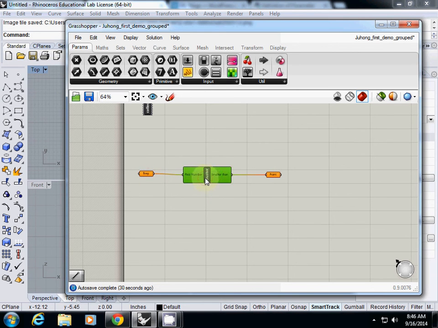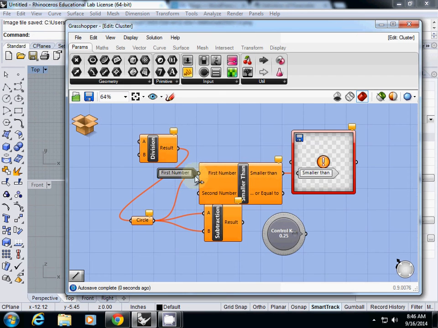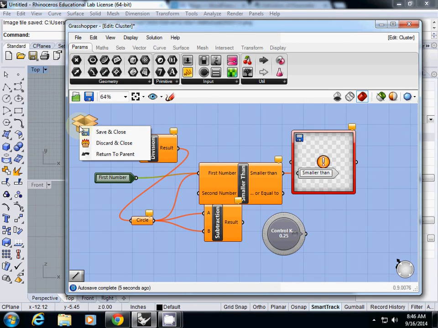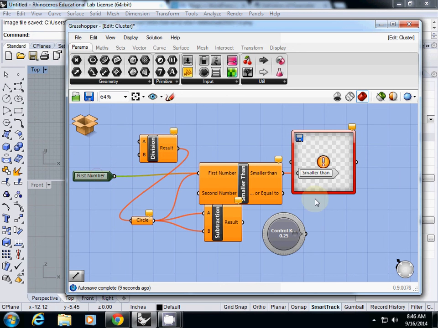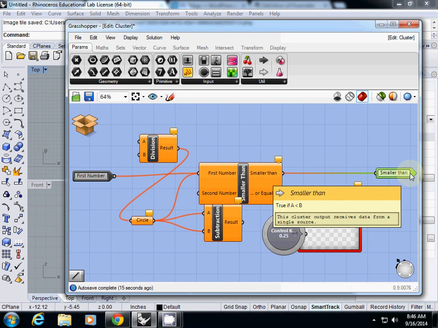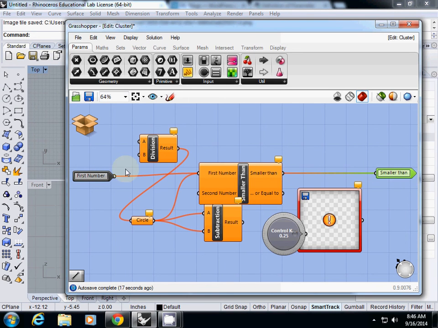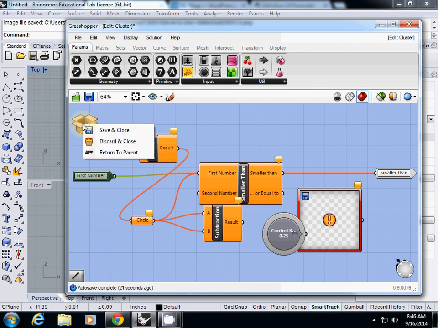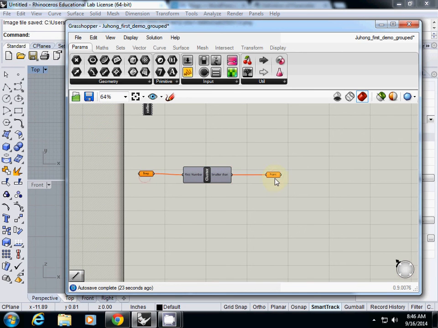And then if you double click it, how do we get out of the cluster? This one, the box shape, double click, then save and close, and you can go outside. Then suddenly you see the arrow, first number and smaller than. Which one is this? This one is the output and this is the input. These two are connected to this BRAP endpoint.